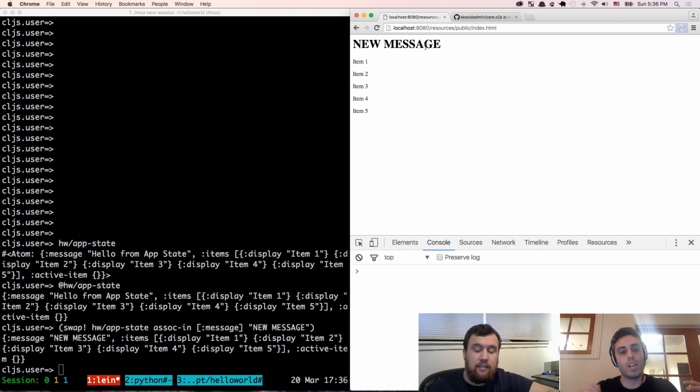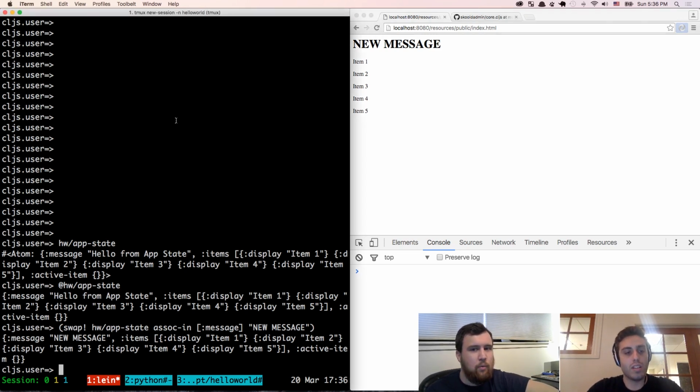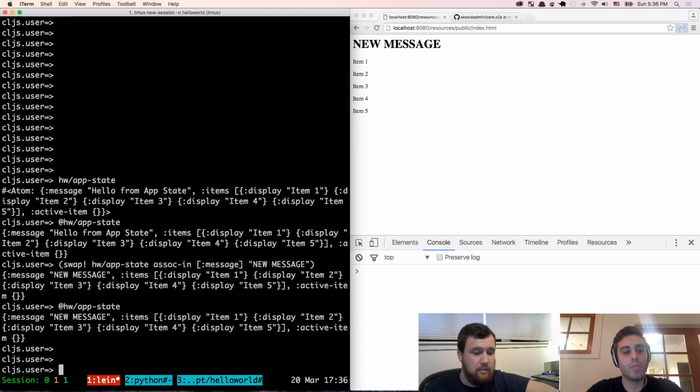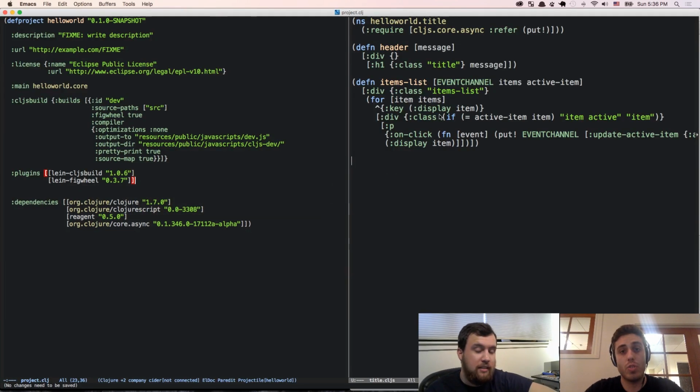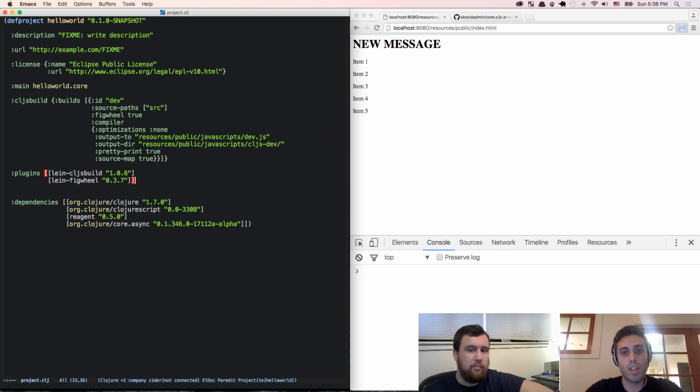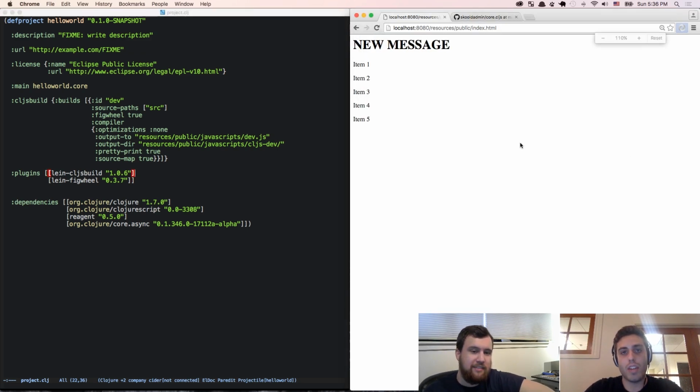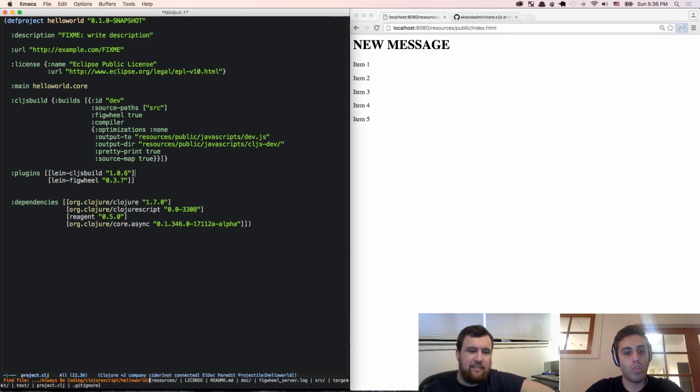So what Figwheel does is, there are WebSockets connecting to your browser. Yeah, it's exactly that. And I can debug my app state like this. But again, you wouldn't normally just do that. Normally you do it directly from your code, right? That's so fucking mind blowing. So I have my UI over here. I have my code over here.